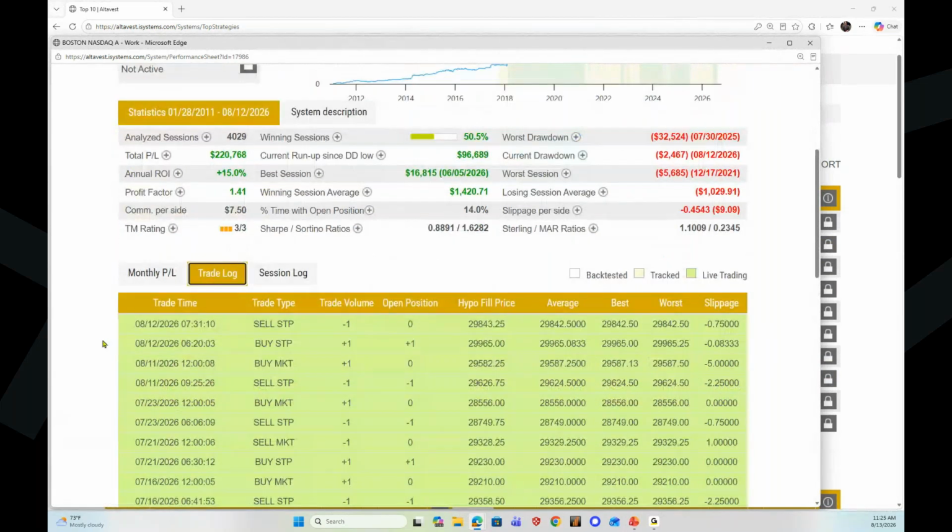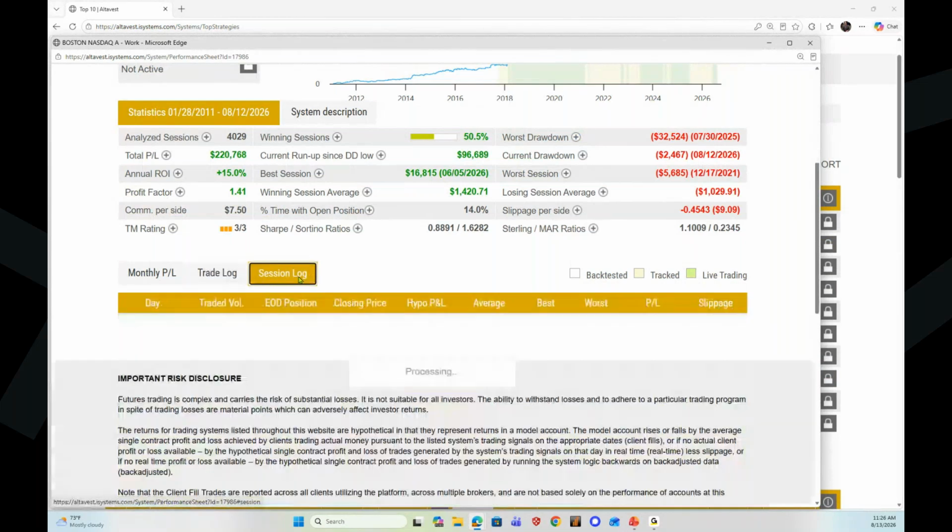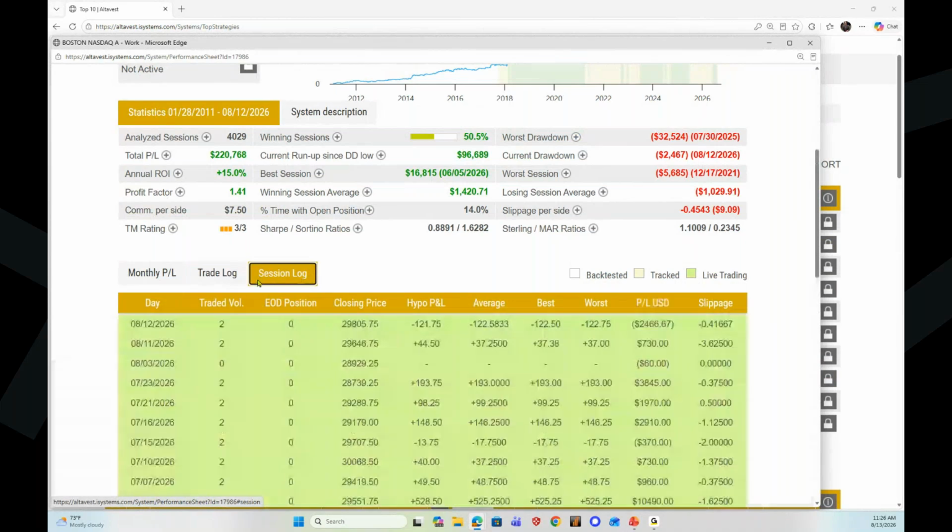So you can see again all of the details as to what the algorithm is doing, and this is all being traded on your behalf. If you were to subscribe to this system, this would all be happening automatically.